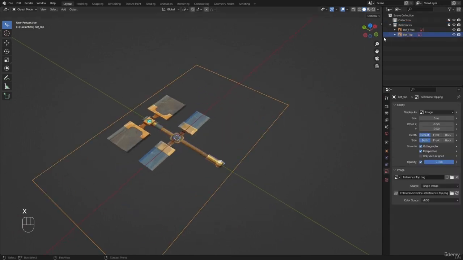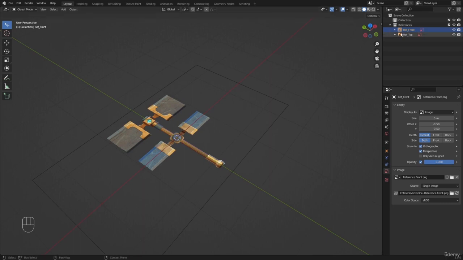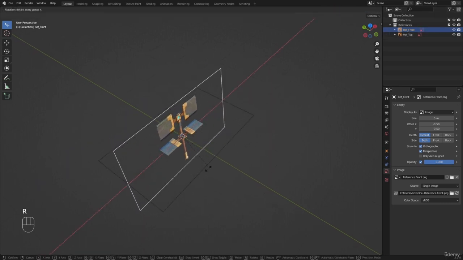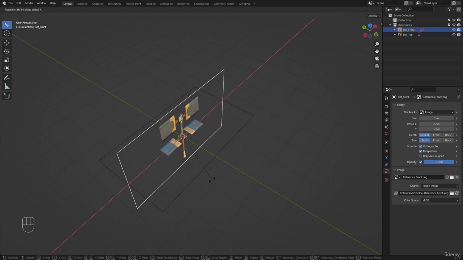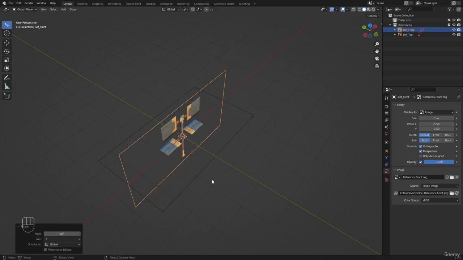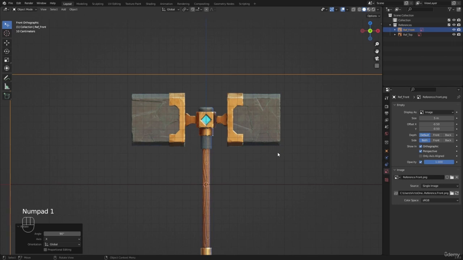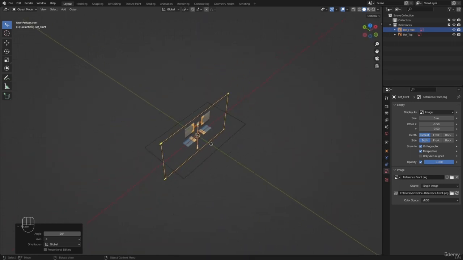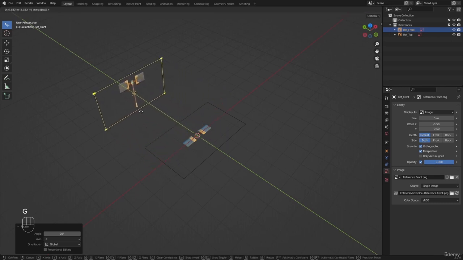And now we're going to rotate this front image. So I'm just going to select the front one here. I'm going to hit R to rotate and X to rotate on X, and I'll type in 90 so that when I hit numpad 1, it'll be facing us. So I also don't want it to be exactly in the middle, so I'll press G and Y to move it to the back a bit.